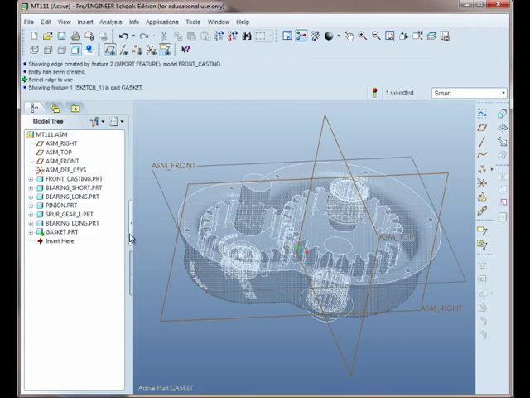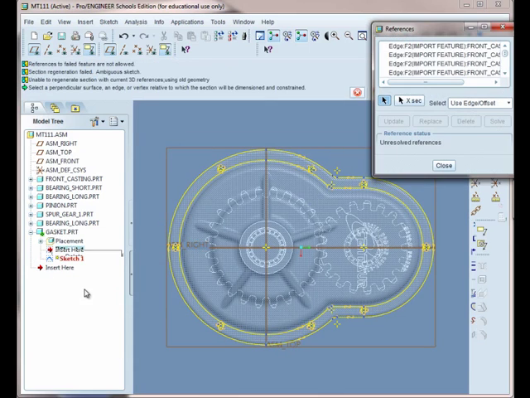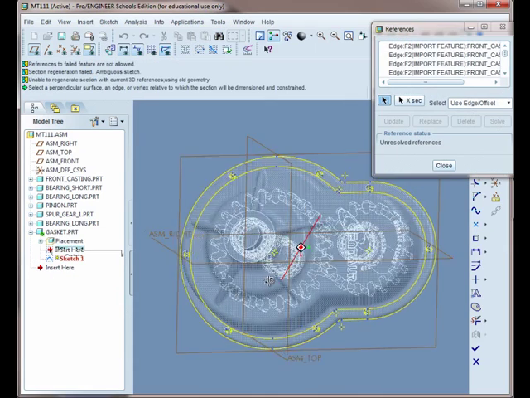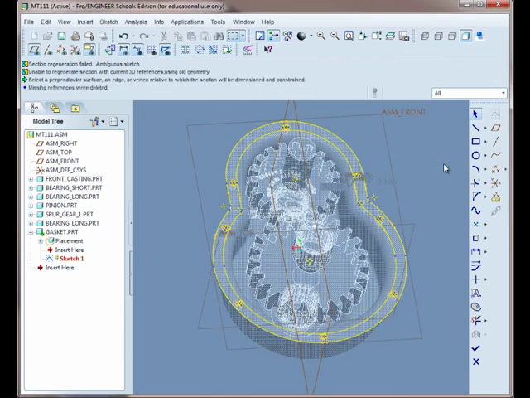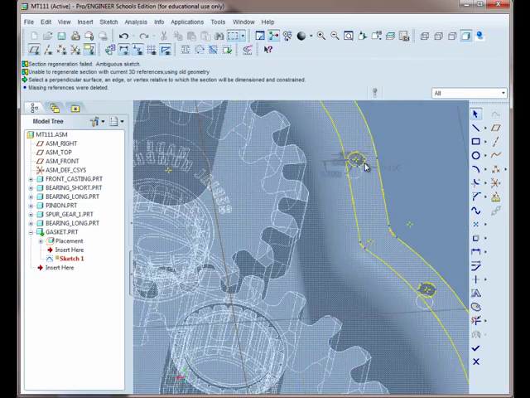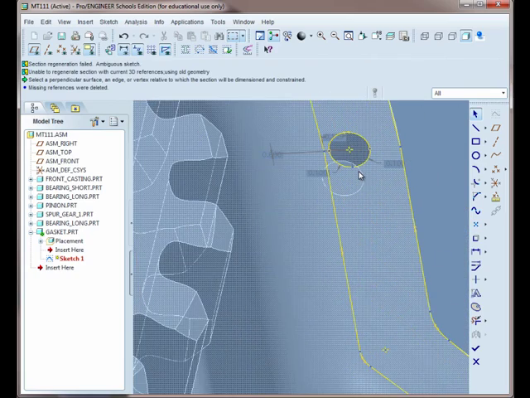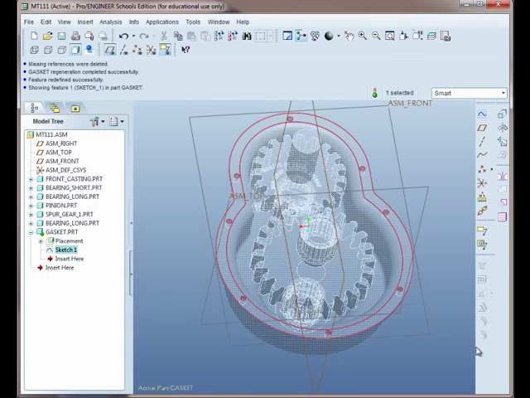Okay, and we have a failure to regenerate here. Let's edit that sketch again. Apparently there might be something that it didn't like. Let's try that. I'm not sure what happened there. I just went back in and then rebuilt it. But apparently it likes it now.